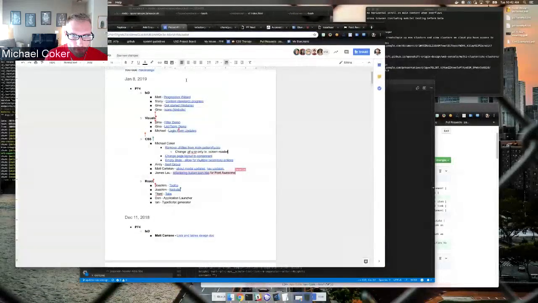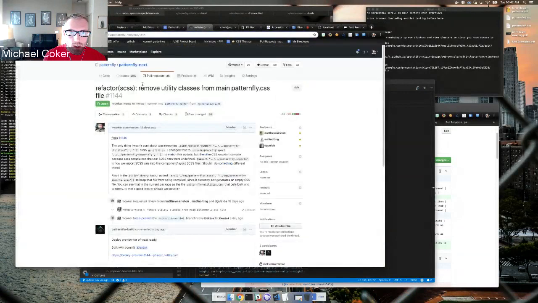Okay, let's see. The first one, which is still a work in progress, is removing our utility classes, which are just helper classes you can use in CSS for layout changes. This hasn't been merged yet, but that's basically just pulling our utility classes, because of the size, out of the main patternfly.css file, since they're not essential or used anywhere by default. Pulling that out and moving it to a file similar to Patternfly 3, where we have patternfly-addons.css that you can add on if you choose to.